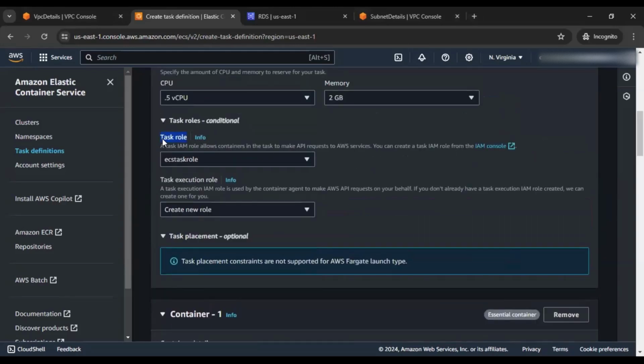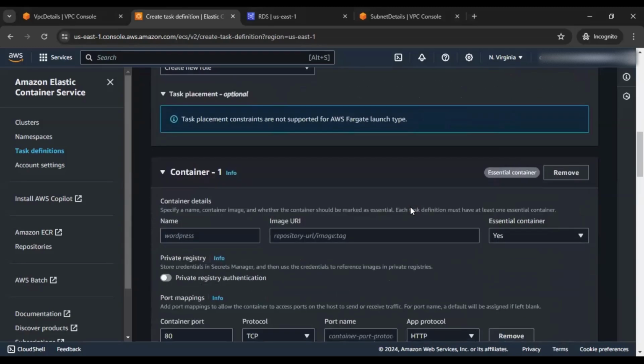Here we're going to create the new task role for the execution. Two roles are needed. One is the task role and the other is the task execution role. Now this task execution role is an IAM role that is used by the container agent to make the AWS API requests on your behalf, a role to be created on behalf of us.